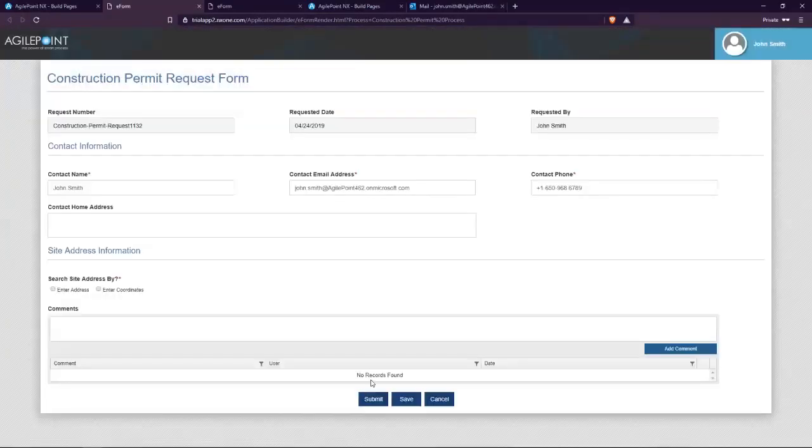This is a construction permit request where a citizen or a contractor will pull a permit for new construction at a particular location. In this case here, the application knows who's logged in and pre-populates some data on my behalf. I'm just going to enter some data here and then go ahead and fill a permit request.